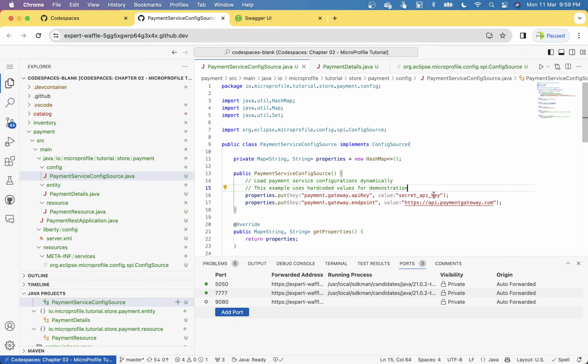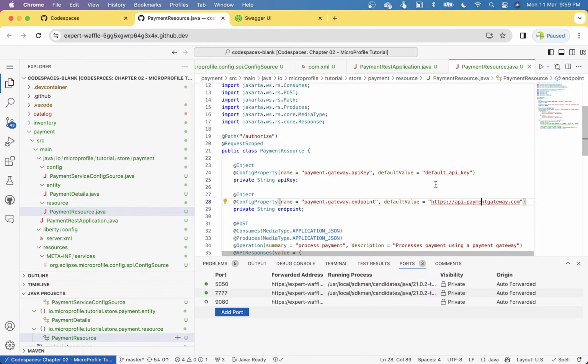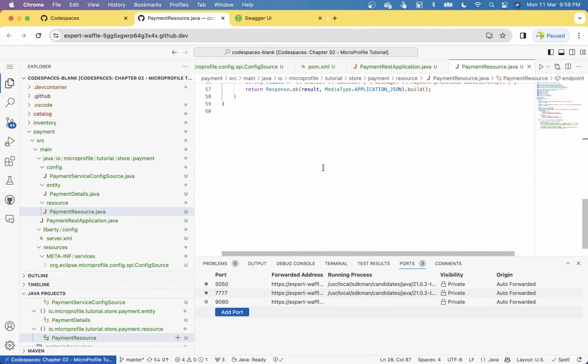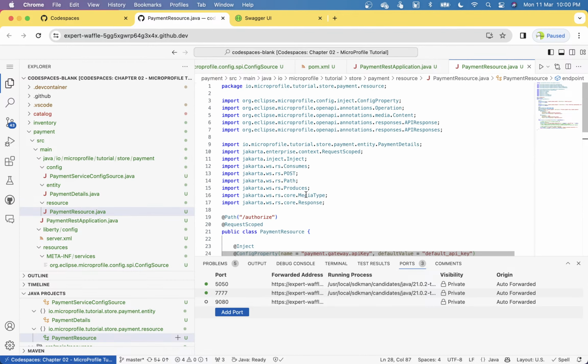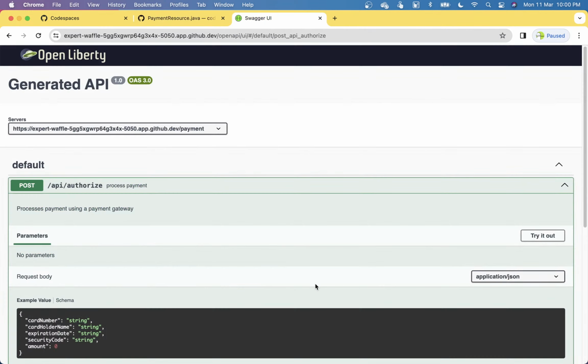So here API, and this is the gateway, and let me make it as, in the resource, default API, and I would say default API.paymentgateway.com. So now let me try executing it.